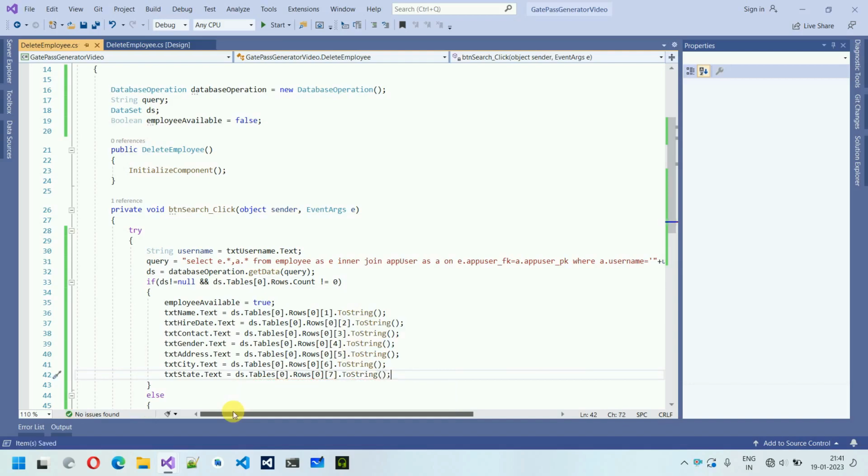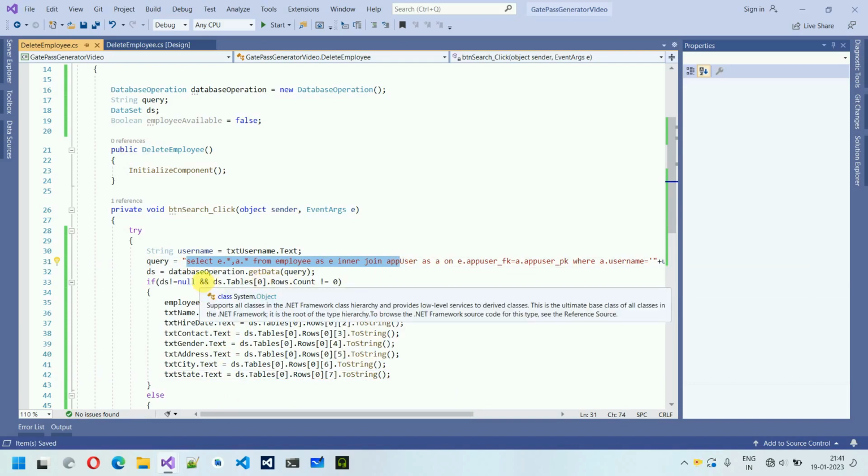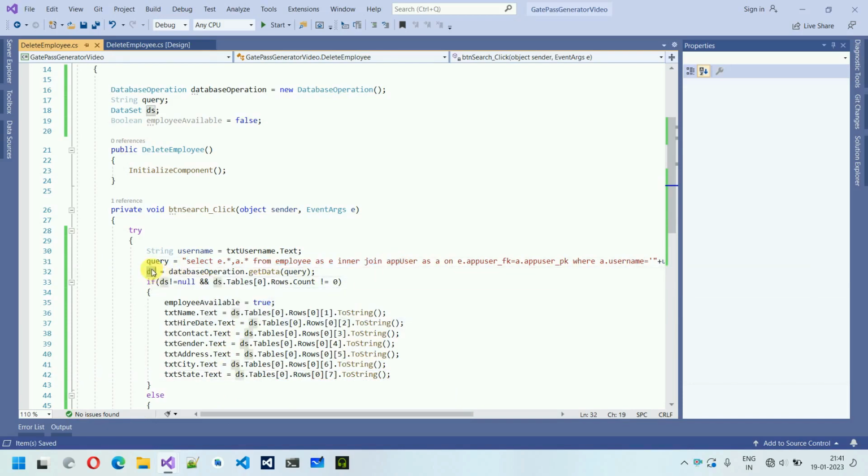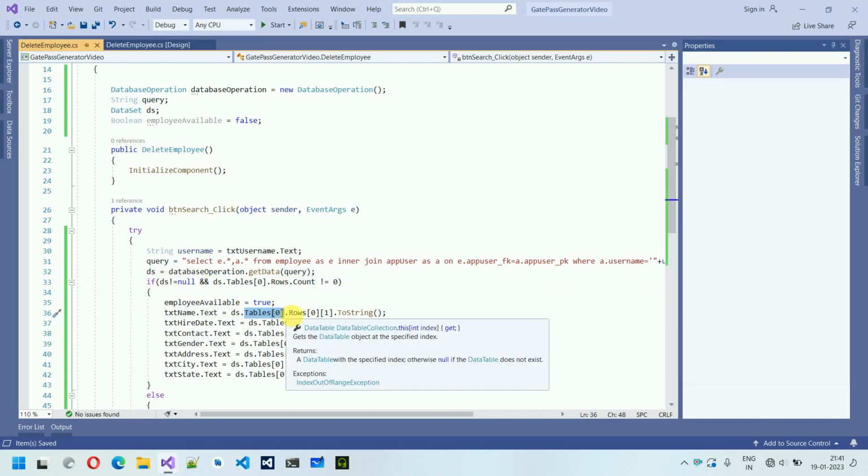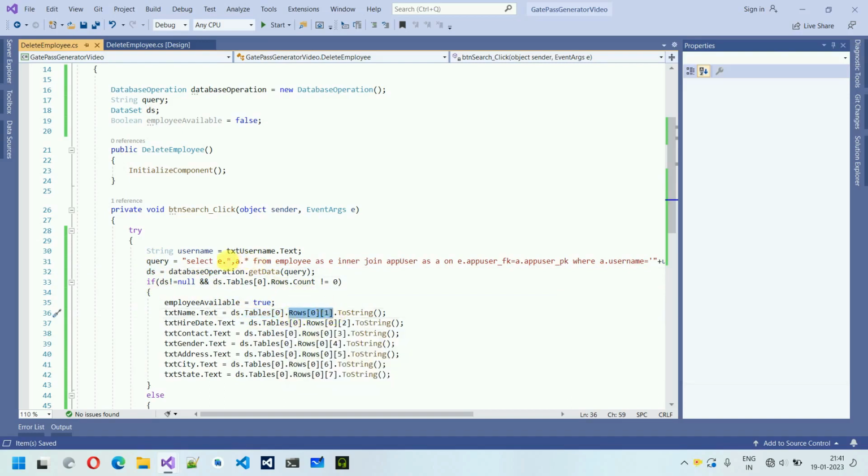Okay, so whenever we fetch the data corresponding to a query, it returns the data in the form of a table, and this data set actually stores it in a form of table. So from that table, we have only one table, so table 0, and there will be only one row corresponding to it. If corresponding to that username, if there is multiple users, then this data set will contain 2 rows. But in our case, we have already validated that you cannot add the duplicate username, so we will have only one value inside this one.